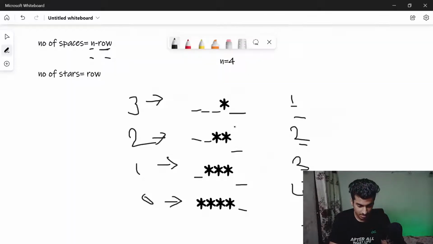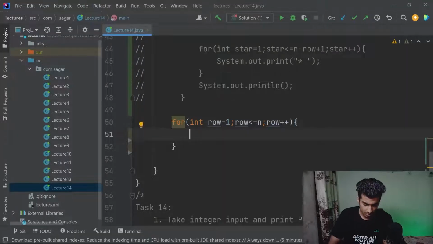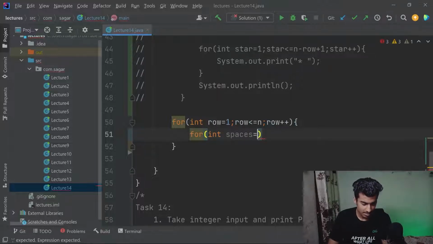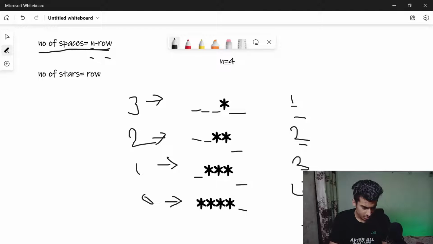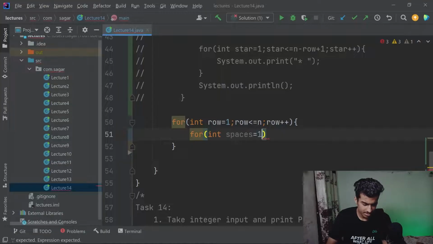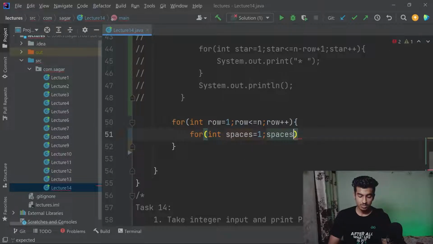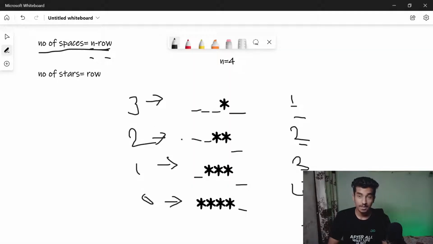And first, before printing our stars, we have to print these spaces, and how many spaces? n minus row times. So for spaces, we start from 1, and spaces should be less than or equal to n minus row times.